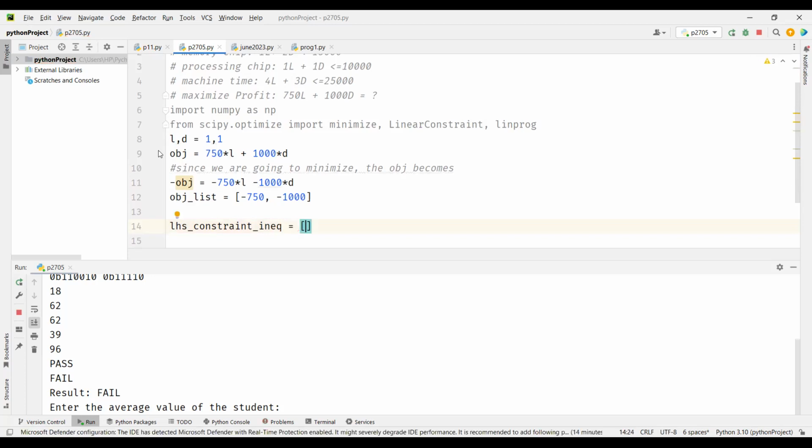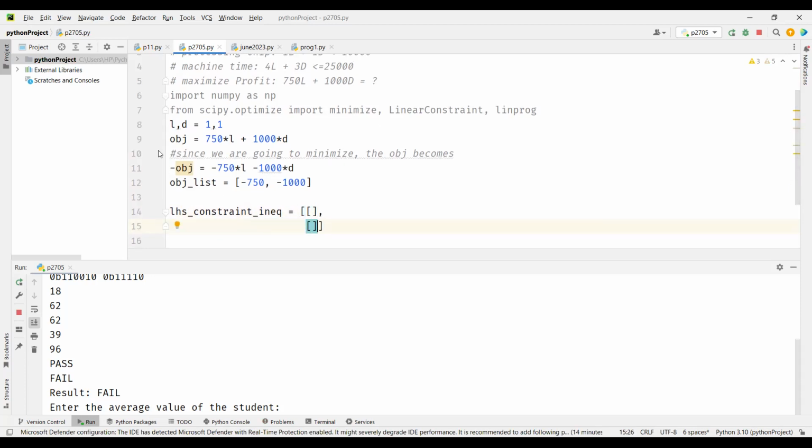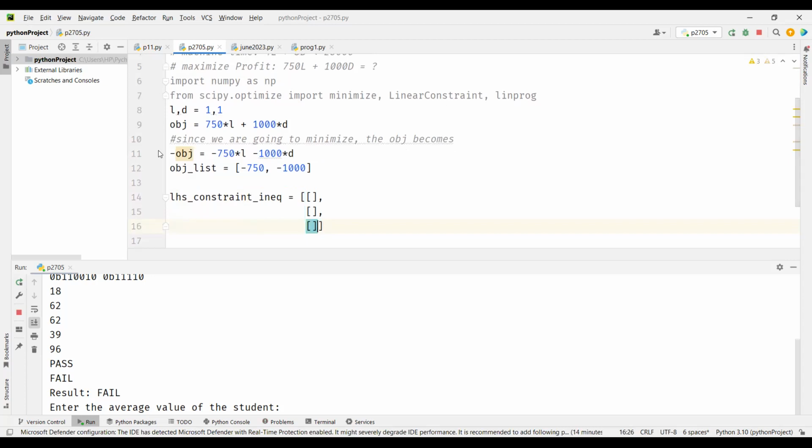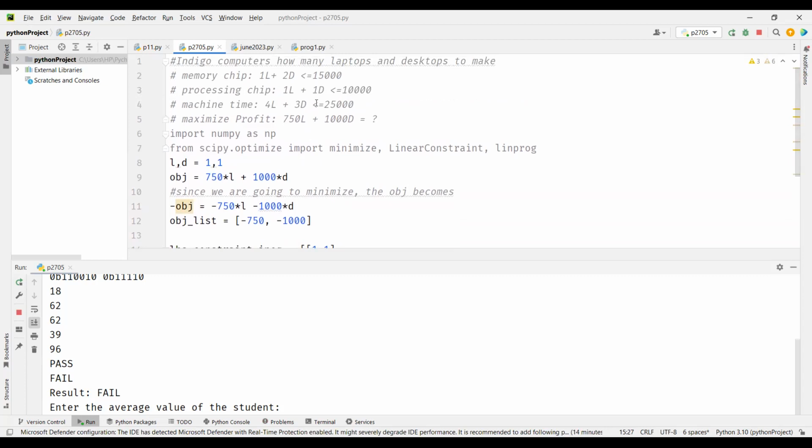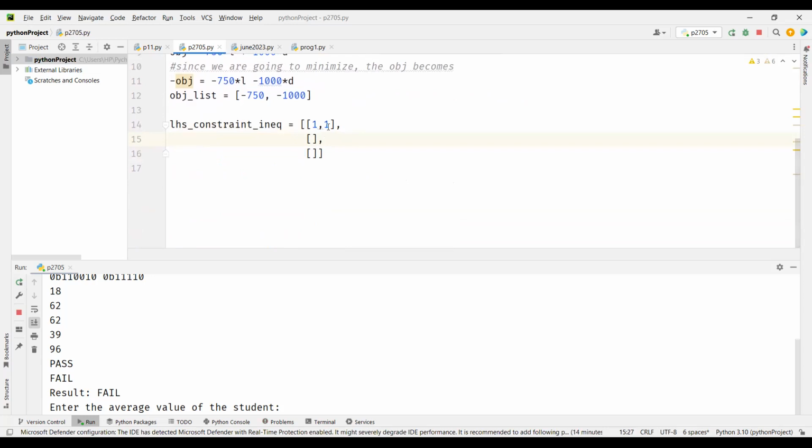So you have one row, two row, and three row. One row it is 1, 1, but it depends upon what you take first. If you take 15,000 first, then it is 1, 2, 1, 1, 4, 3. So we'll say 1, 2, 1, 1, 4, 3.